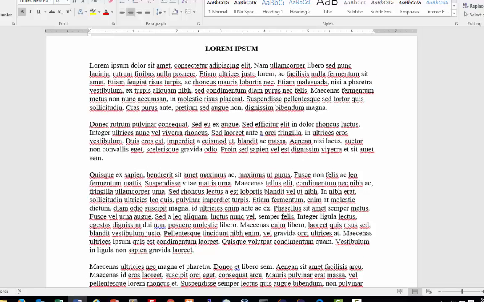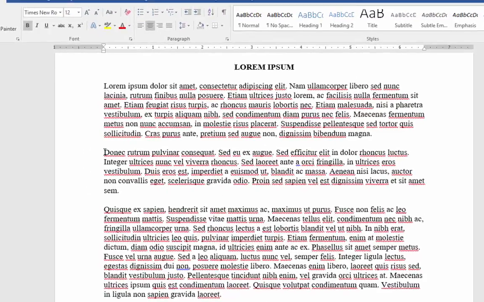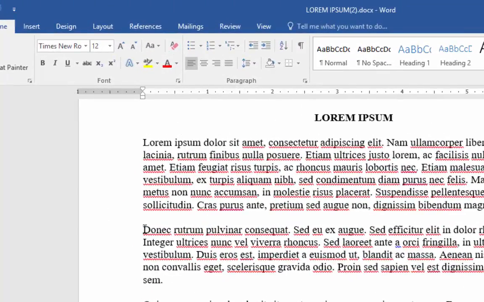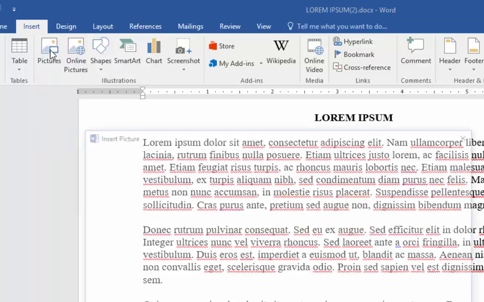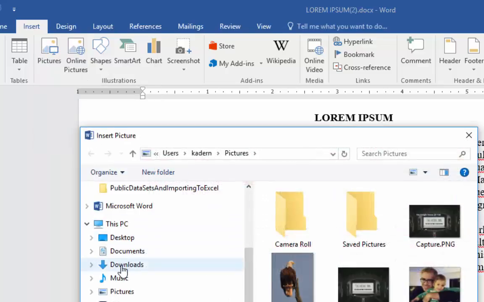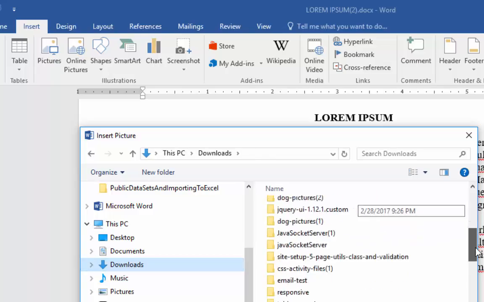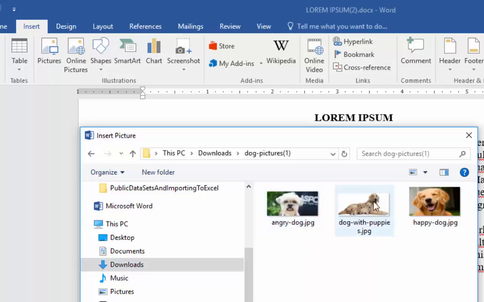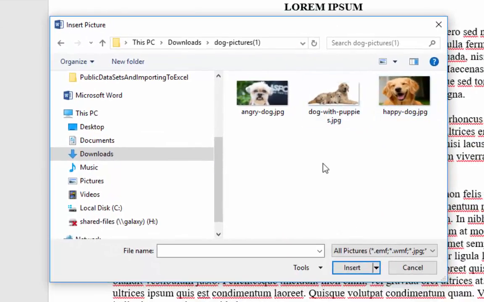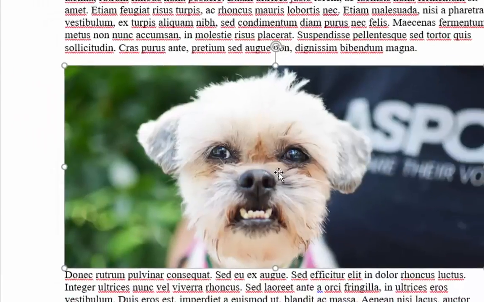So let's say I want to insert a picture in Word. I want to insert it right at the beginning of the second paragraph here. I go to the Insert tab, and there's this Illustrations group, and I can click on Pictures, and I can navigate to the extracted zip file in my downloads. Here are my 3 dogs, and I have to pick one first and then choose Insert, and that puts my dog picture there.